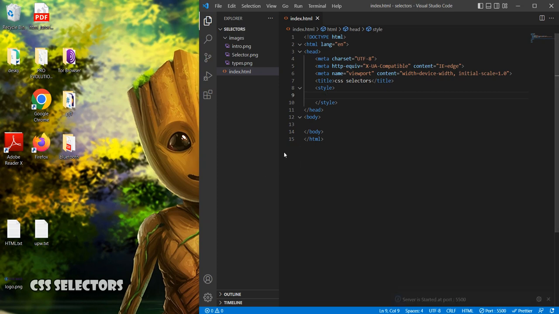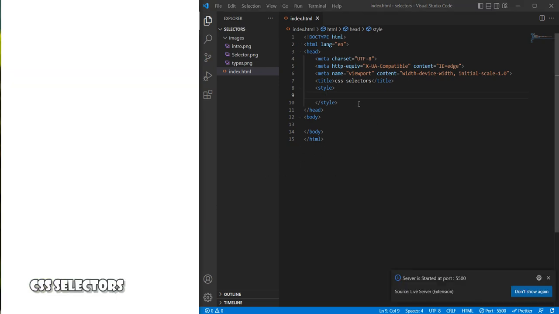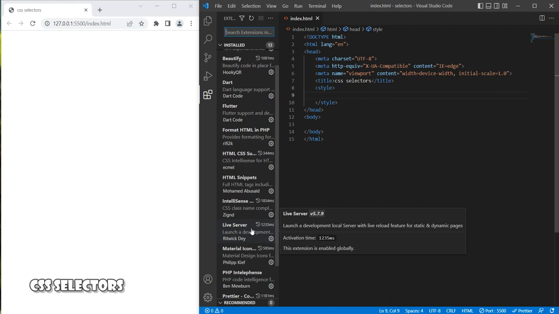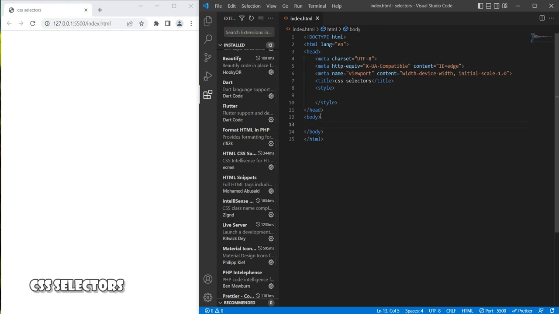If you don't have live server and you are using VS Code, all you need to do is go to the extensions and use the search bar to type live server. You can see it here, that's the extension I'm using. Once I type my code here and save, it pops up in the browser, so it makes work easy instead of me refreshing. All right, let's proceed.